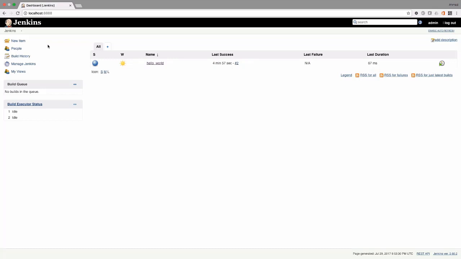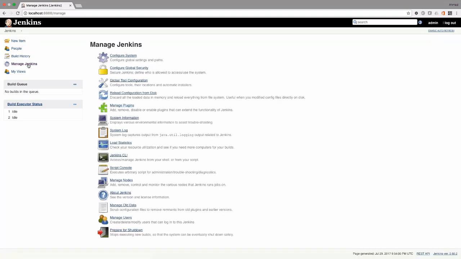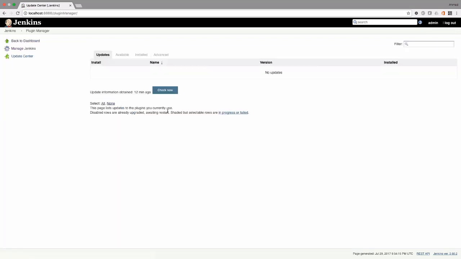If you want to install plugins, you have a couple of options. First, you go to Manage Jenkins here on the left hand side, and this is the main settings page for Jenkins. You can have a lot of configurations done from this page, and you are going to click on this link, Manage Plugins, and remove, disable, or enable plugins that can extend the functionality of Jenkins. Let's click on that. And as you can see here, you have those tabs.